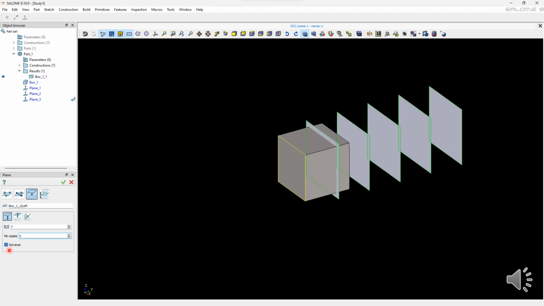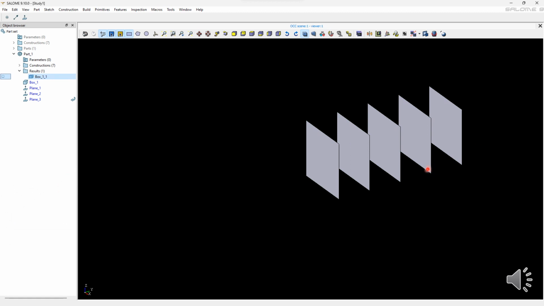So now click the apply button here, and these are the planes created.